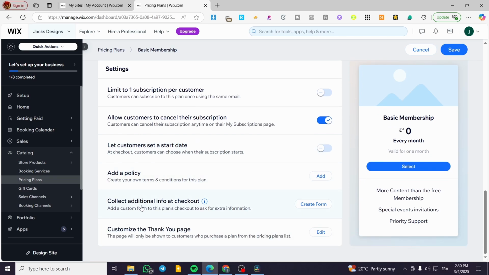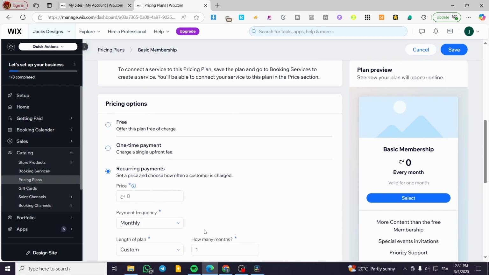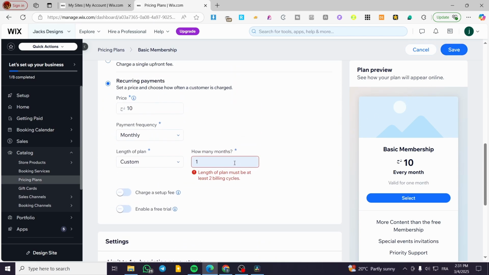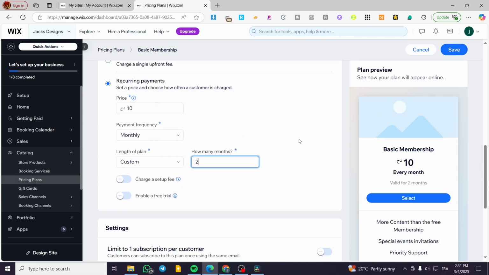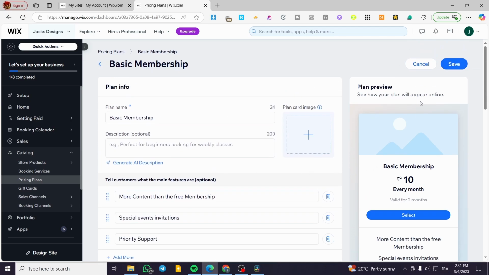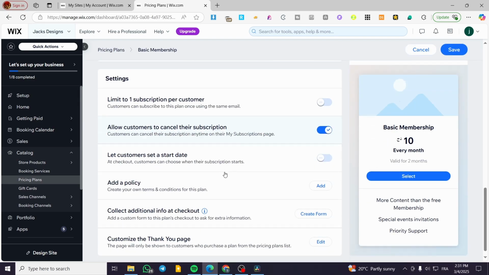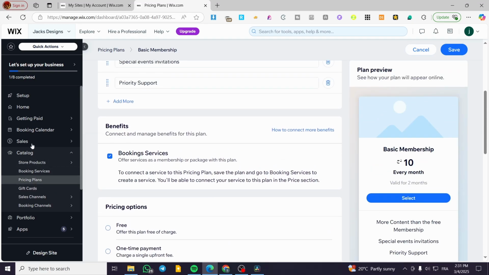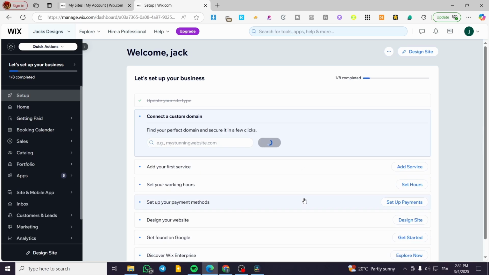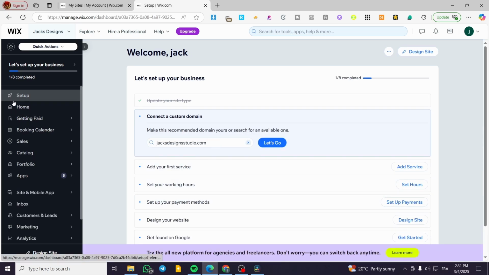You can add the policies, collect additional information, and then you are going to set up the custom thank you page. After you have set that, you're going to put, for example, here the price. This is the first, as you can see here, maybe something like this. We're going to have something added in here. So we are going to save our plan. I'm not going to enter into details, but I think that you've got the idea on how you can create your memberships. So we are going to head over to the setup.